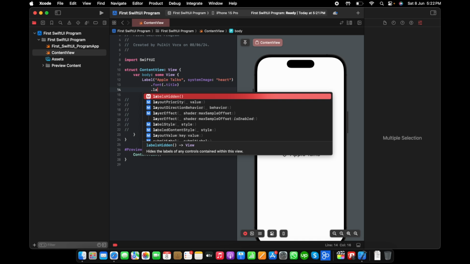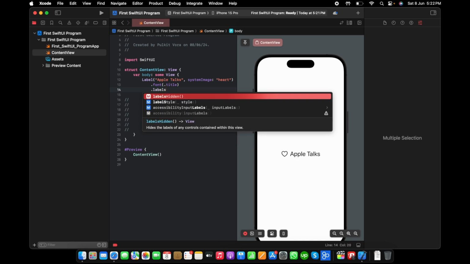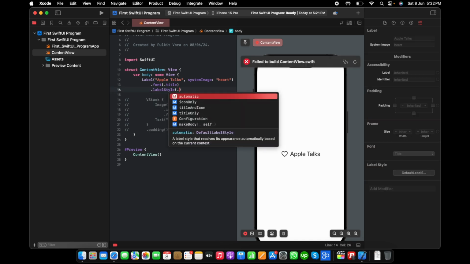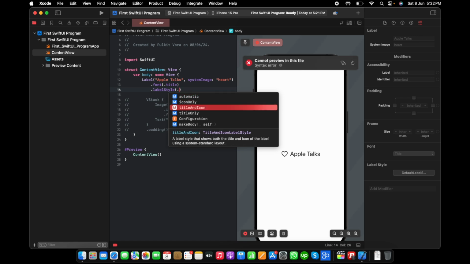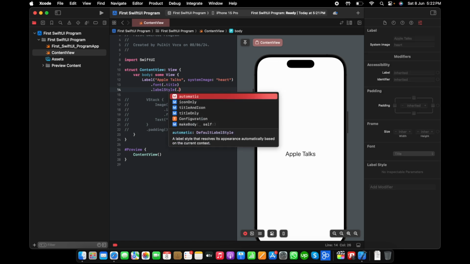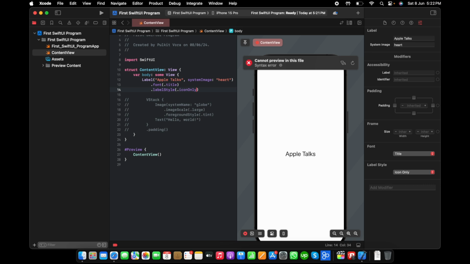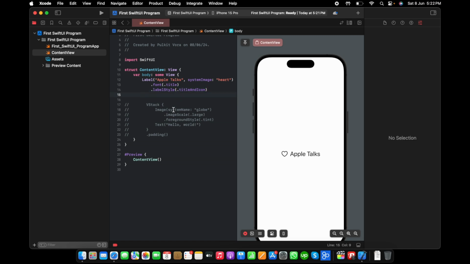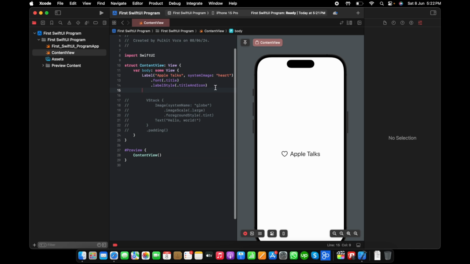I also want to update some styles, so I'm going to select the label style and then maybe I would say title only, so it will remove the image. If I say icon only, then only the icon, and there's one more property, title and icon. So this is how you can add the label.